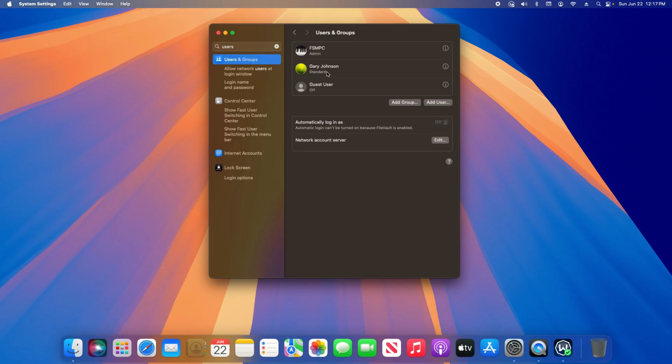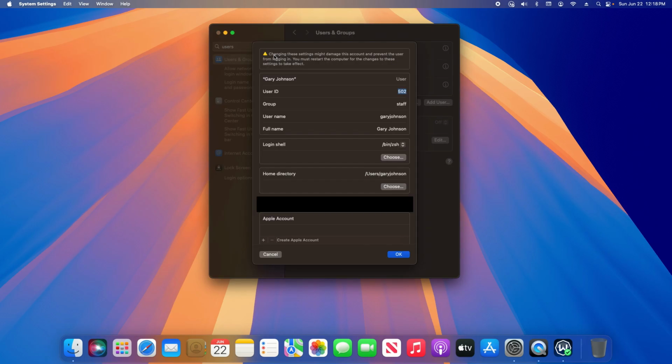We have an example user here, Gary Johnson. If we hold down the control button on our keyboard and click on this name, we get advanced options and we're going to click on that. Type in the admin password. Note the warning at the top. Changing these settings might damage this account and prevent the user from logging in. That's why I said back up your data. And we're going to do this in a way that is the lowest risk.